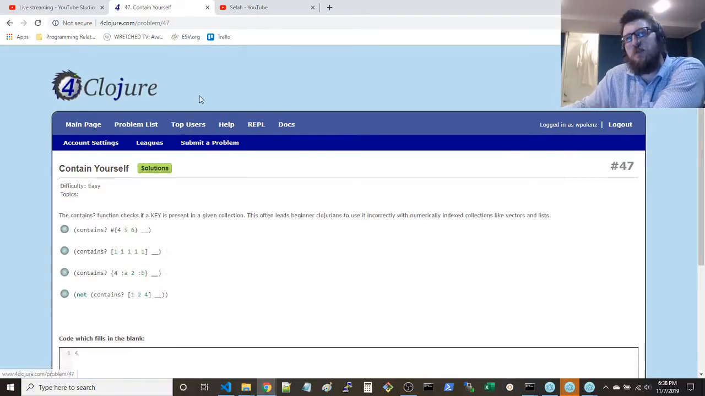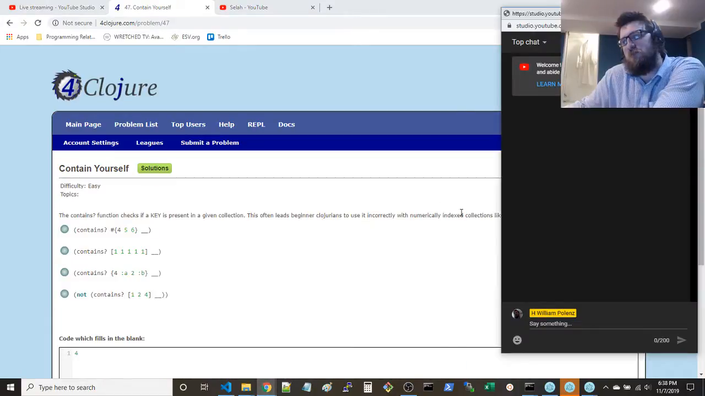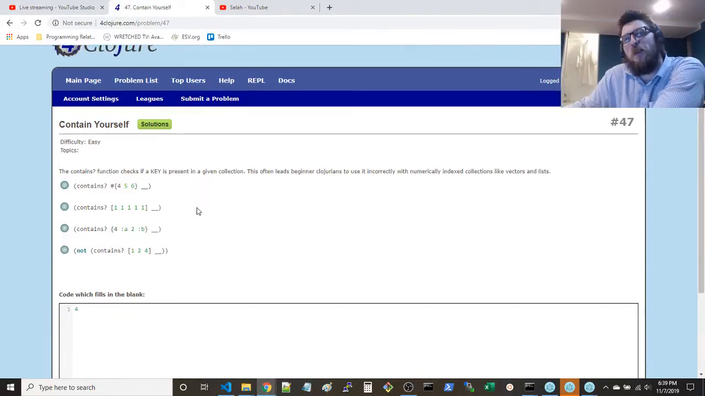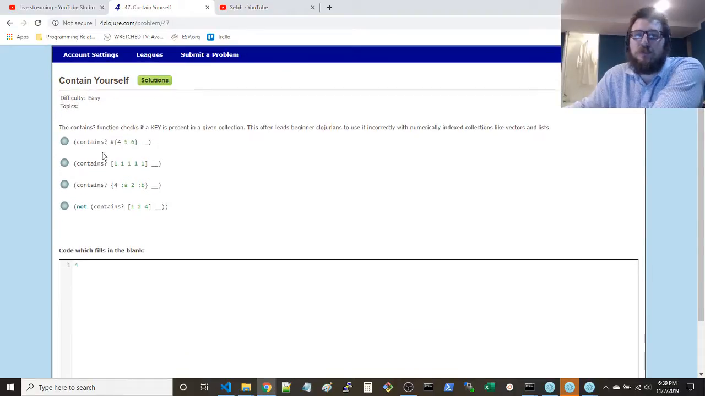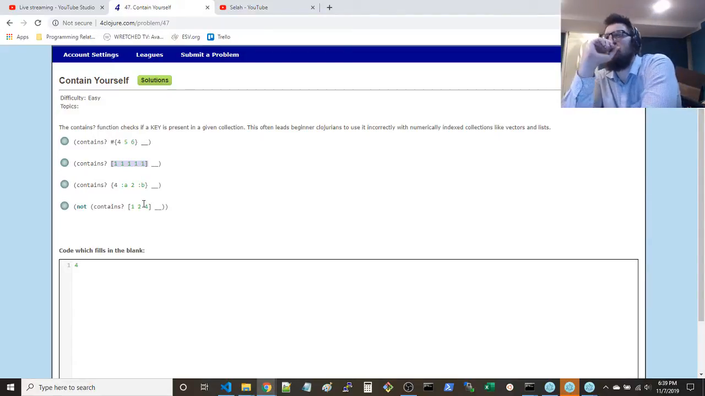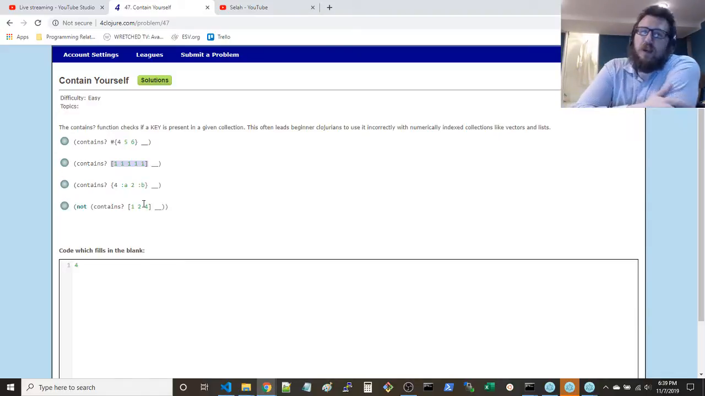Contain yourself. Contains function checks if a key is present in a given collection. Okay, yeah, this is kind of straightforward. Although this is interesting. If you do this on an array, it really just checks for an index into the array. So 4 exists as an index into the array. I think 0, 1, 2, 3, 4, but 5 doesn't here.